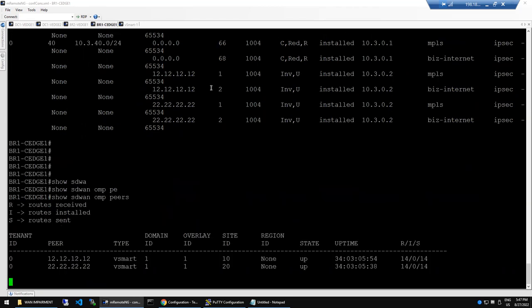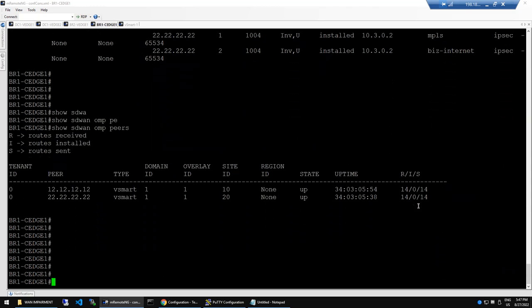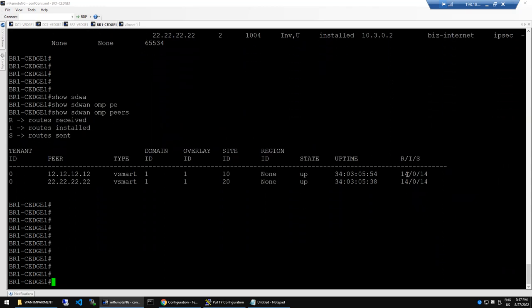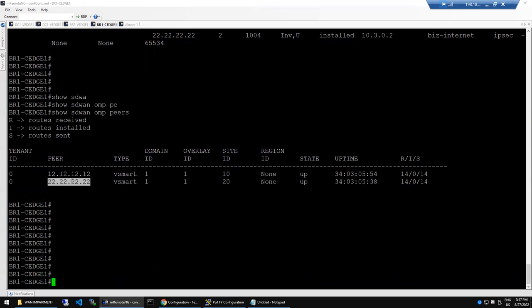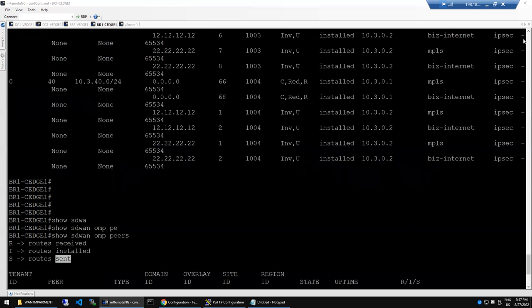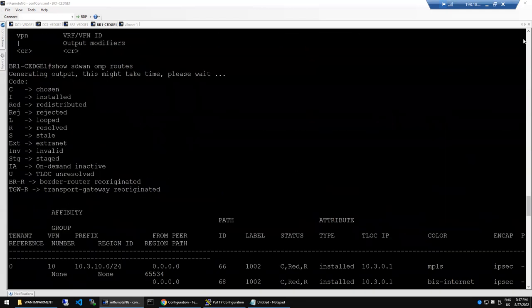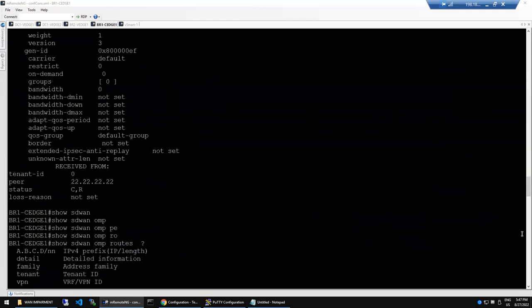All right. So here, with this particular output, it will tell you that I'm inside branch 1, and my OMP peers are these two. These are the two vSmarts I am connected to. From these vSmarts, I am getting 14 routes. You can see routes received, routes installed, and routes sent. And that R is different. Let me quickly show you that.